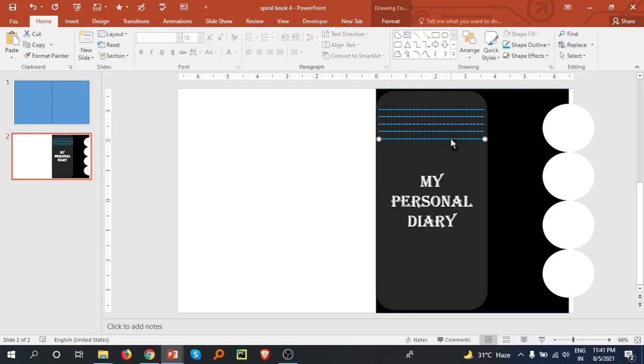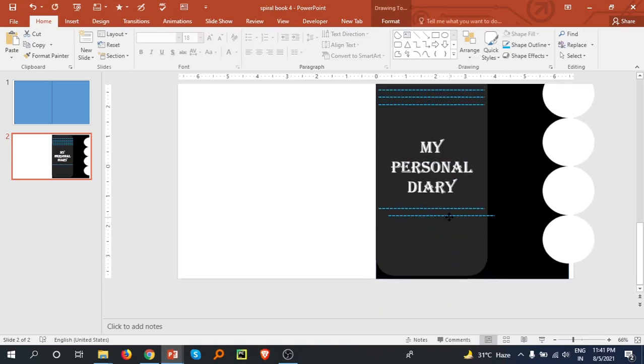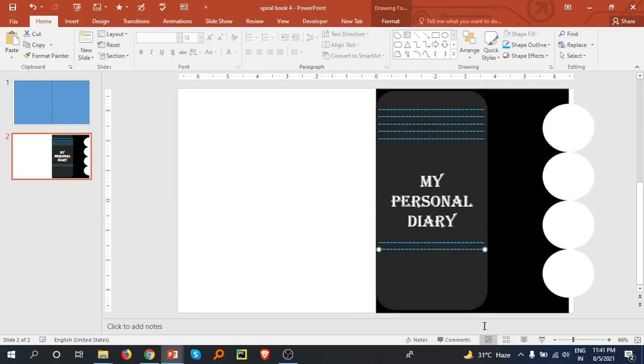Okay, 5. And now next one I pick up this and go to here, and Control D. Oh my god, pick up in the right place. Control D 5. Yeah, so this is how I make a cover page.